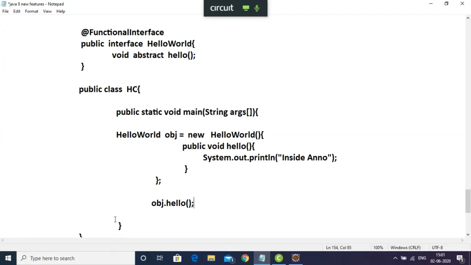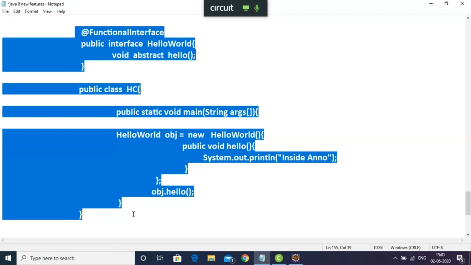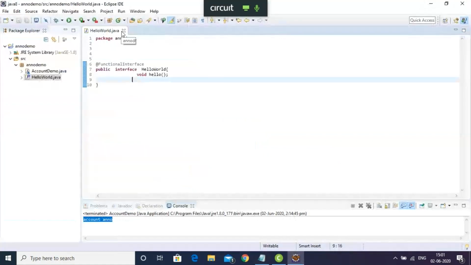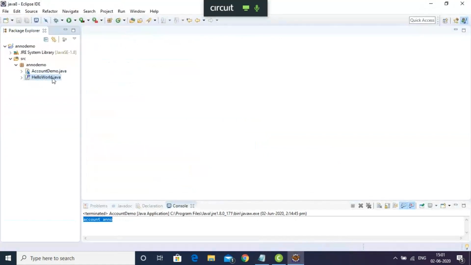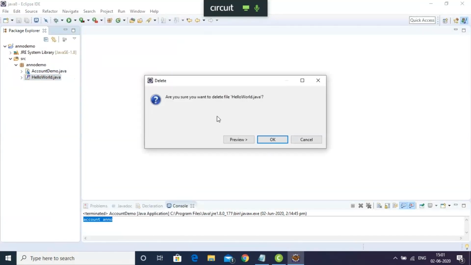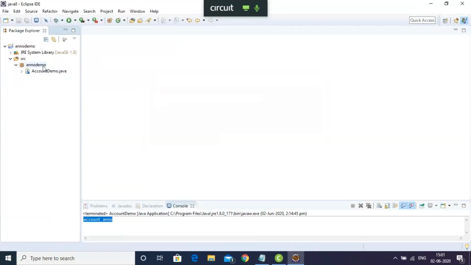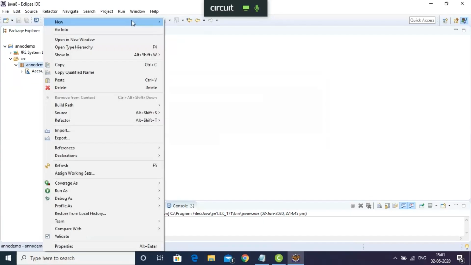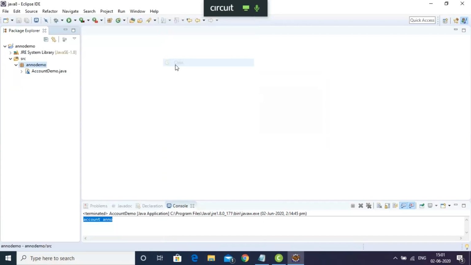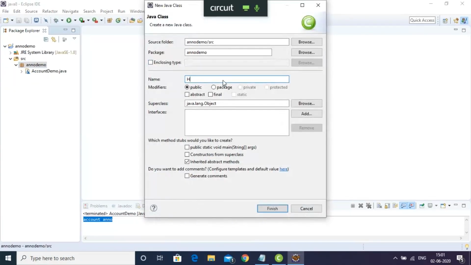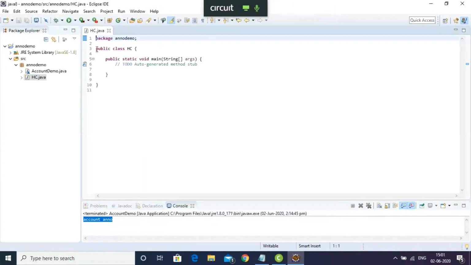Yes, it's correct. So let me check whether it's working or not. I'm just converting this code, Control C, hc.java. For the time being, let me close this, right click. I'm going to create a class, right click, new class, hc.java, and here I'm going to paste the complete code.